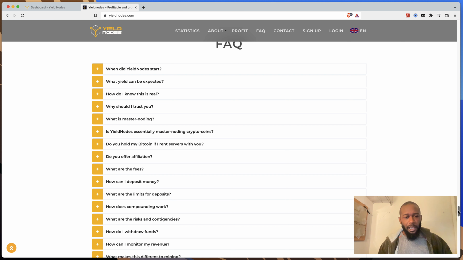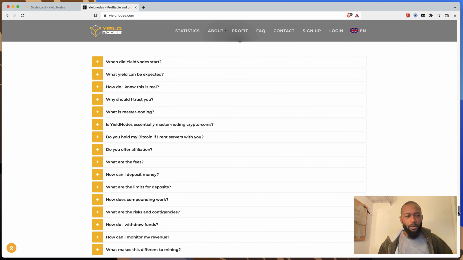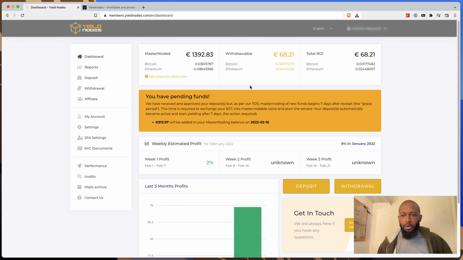So this is not financial information. I'm just gonna go ahead into my account and show you what I've done, and yeah, just basically give you feedback on my experience with this particular platform. So let's go ahead into the portal here, and this is my account. You can see that we have a master node, and I have some funds that are in that master node. I also have some withdrawable funds here, and then it shows you your total ROI.